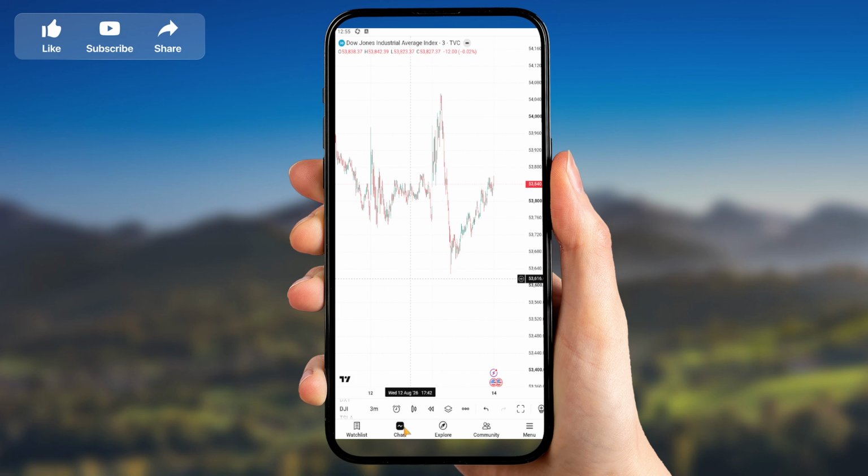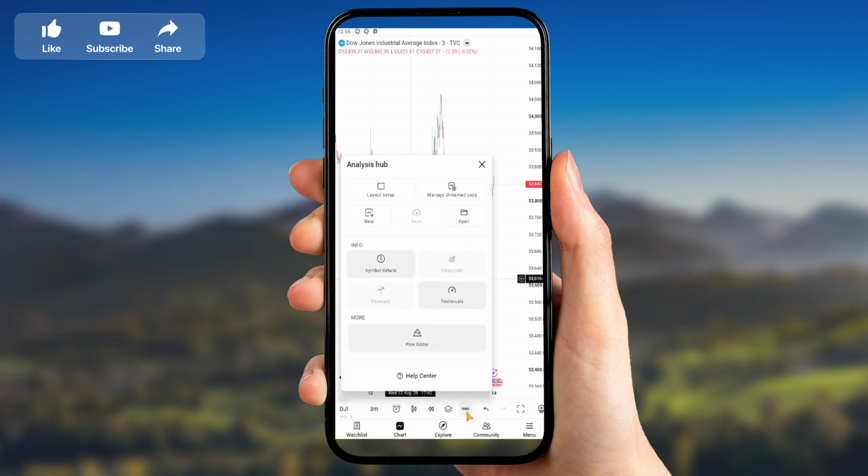Next, look to the bottom of the screen and tap the three dots. This opens the Overflow or More menu with additional tools that aren't shown on the main toolbar. If your screen is compact, this menu helps keep everything organized in one place.